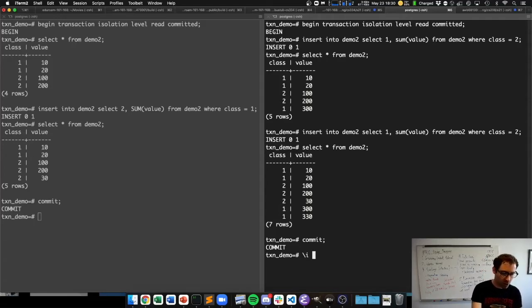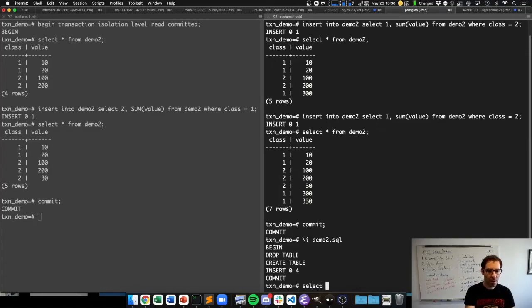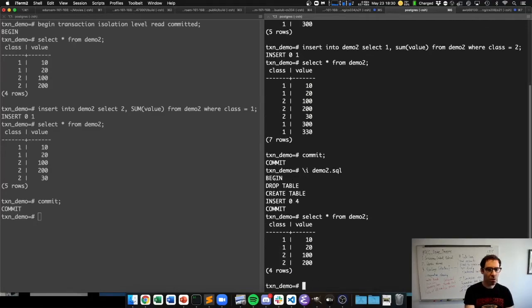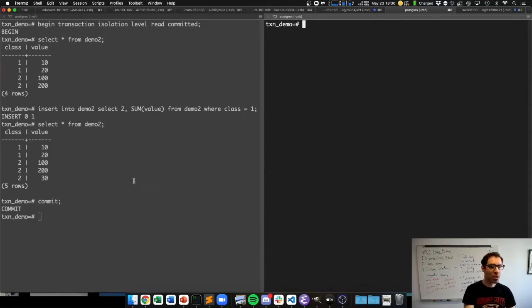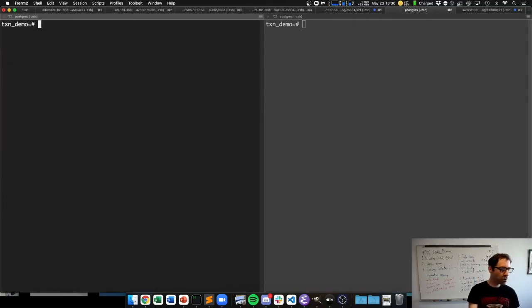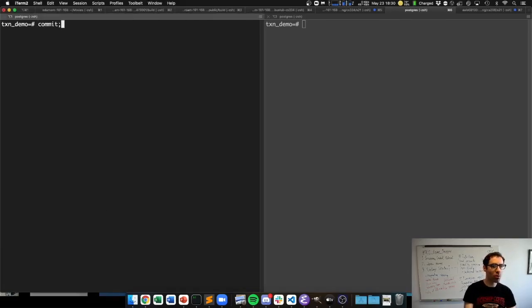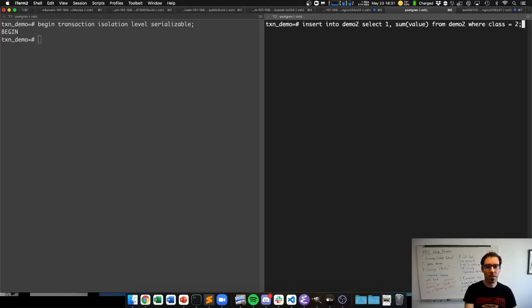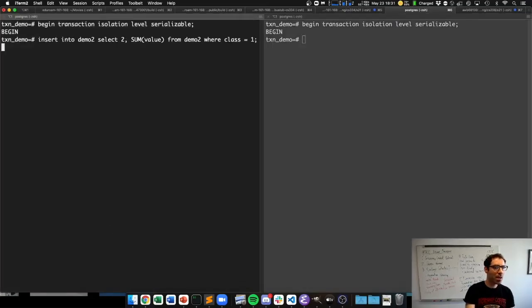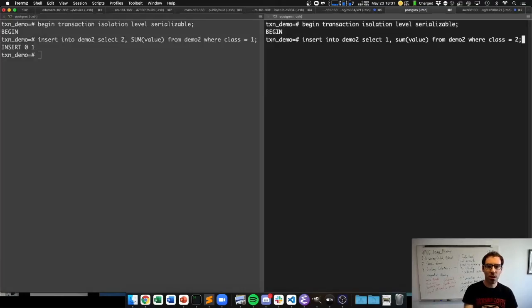So I'm going to restore my demo 2 table to its original glory, and now I want to do the same thing, but I'm going to tell Postgres to make sure that the only transactions that are allowed are those that are serializable, and we can see what happens. So I'm going to do the isolation level serializable instead of read committed. And I'll do the same inserts as before. We'll insert this one over here.